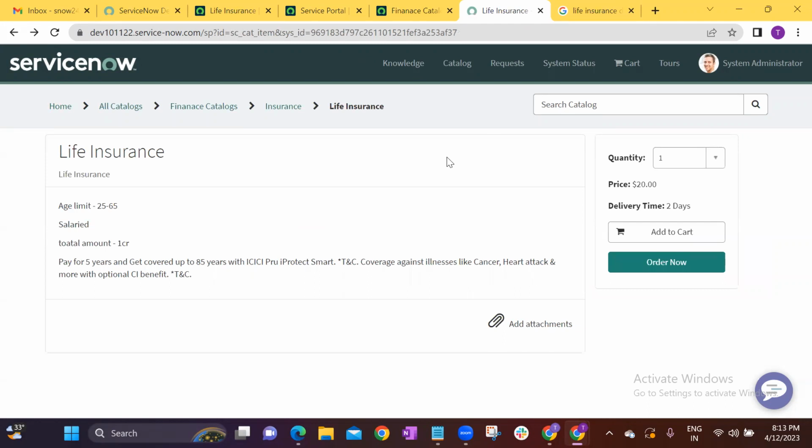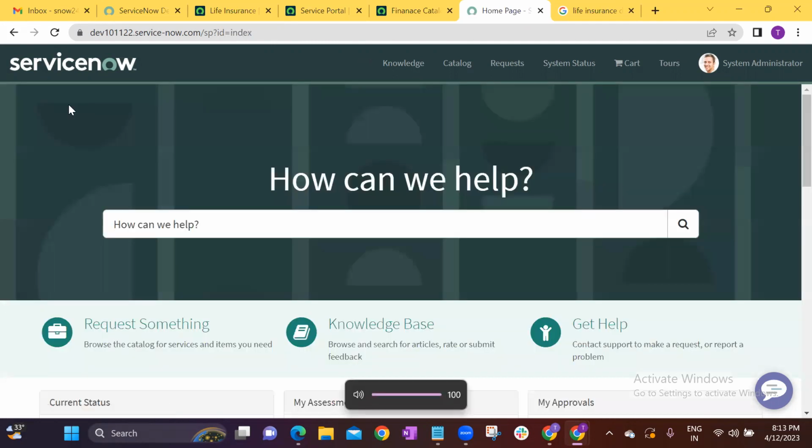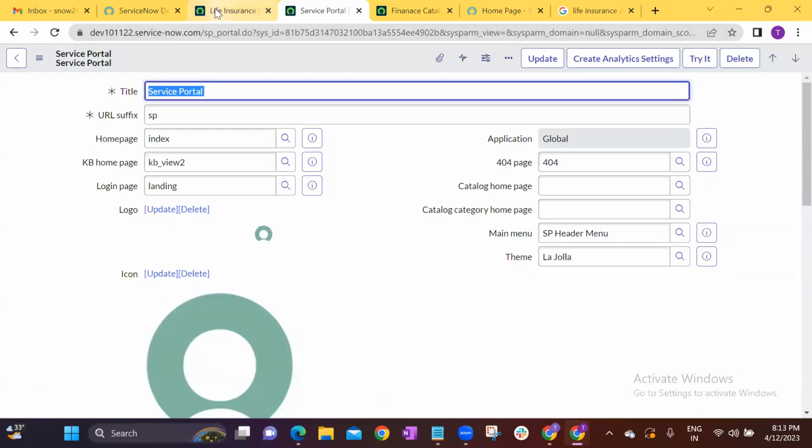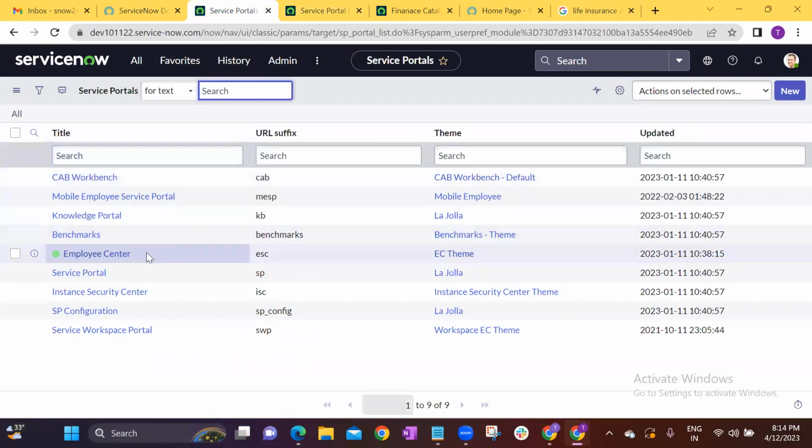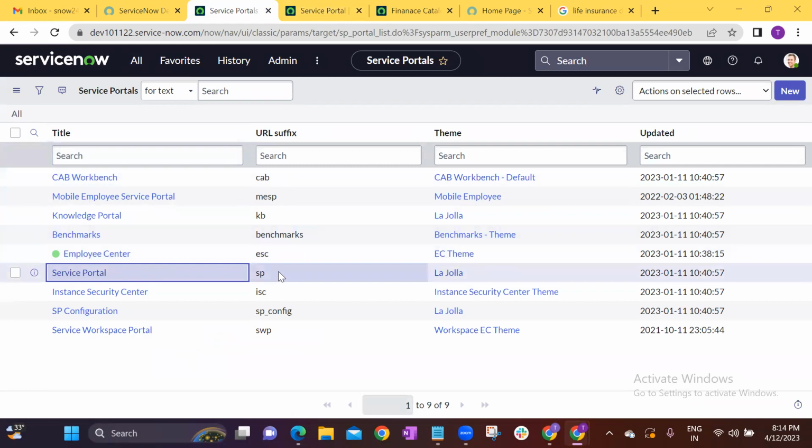You went to the service portal, right? The portal also will be configured in the platform only. In the platform, we can see many portals. Here you can see this is a portal, /sp. We are using the suffix sp, right?